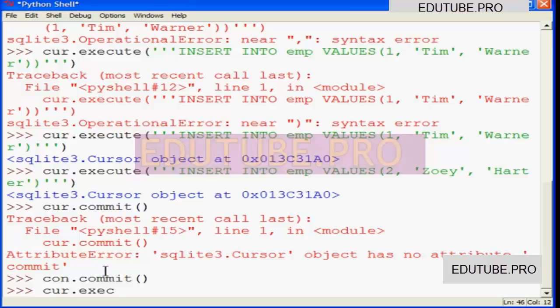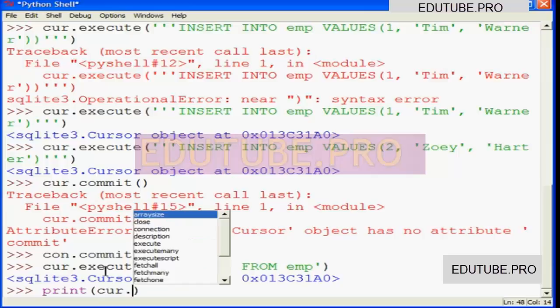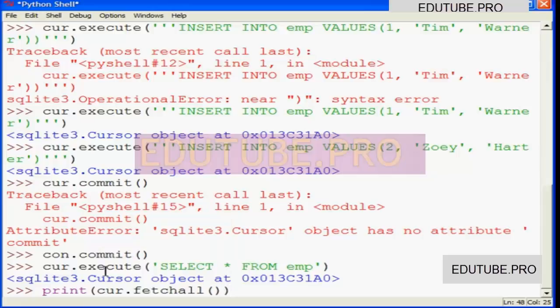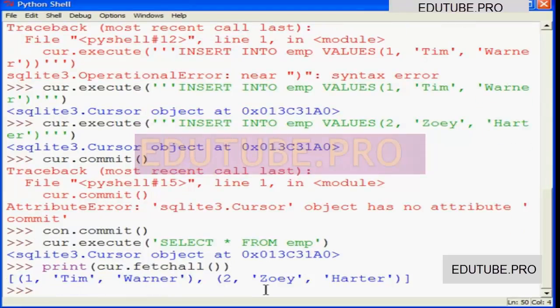Let's go back to our cursor object and execute as a quoted string our select statement, select star from emp. Notice that that just creates another cursor object. We need to print yet another method. There's fetch one and fetch all. Actually, there's fetch all, fetch many, fetch one. If you want all the results of the query to come back, you'll pass in cursor.fetchall with open and close parens, no arguments, and you'll notice that the output comes back as a list of tuples. We have one row tuple, second row tuple.